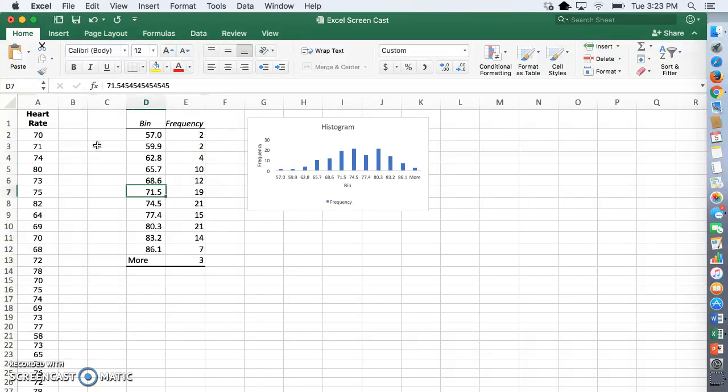Okay, that pattern continues up to this one. We've got greater than 83.2, up to and including 86.1, there are 7 people with heart rate in that class interval. And there are 3 people that have heart rate of more than 86.1.